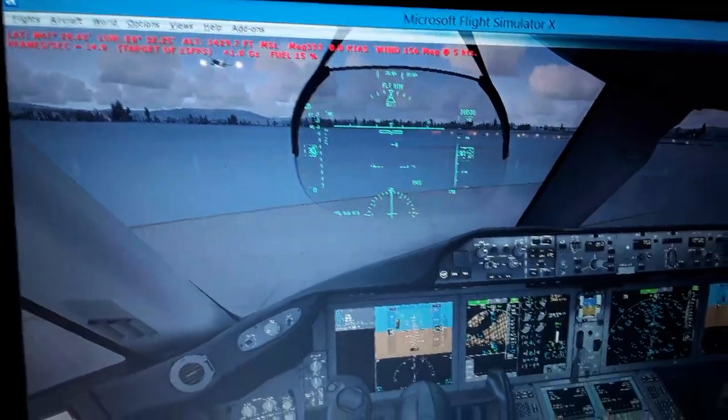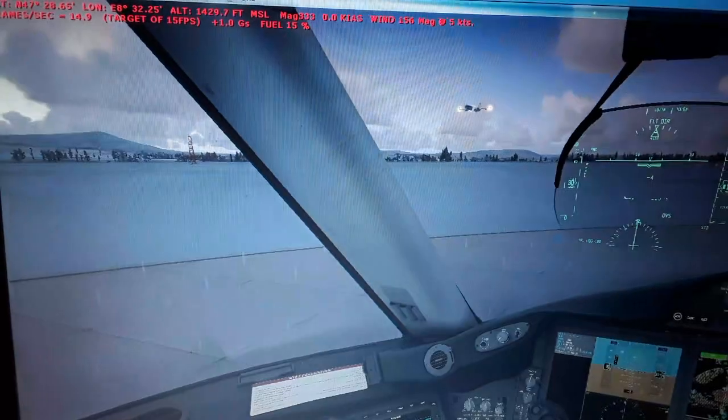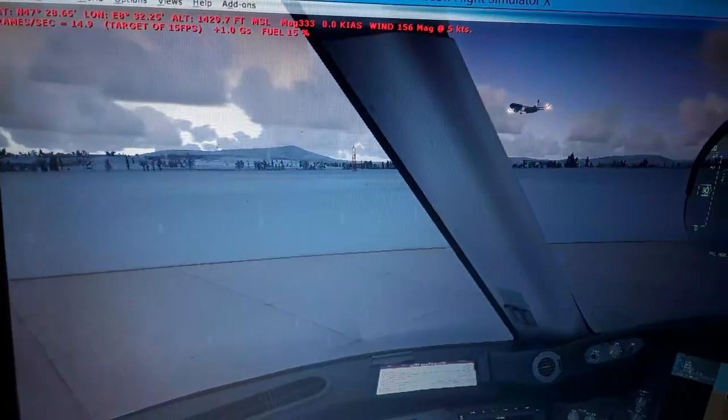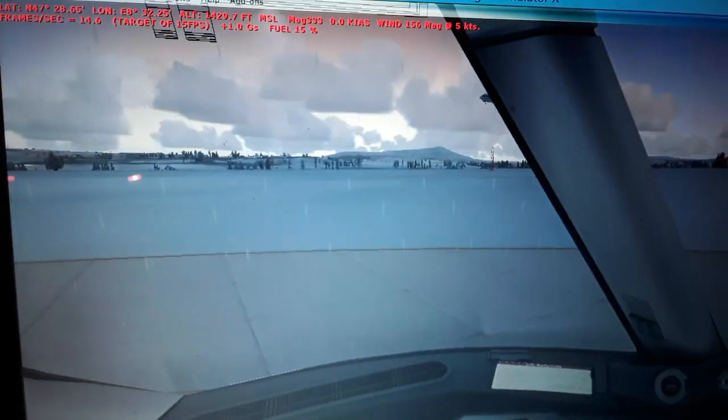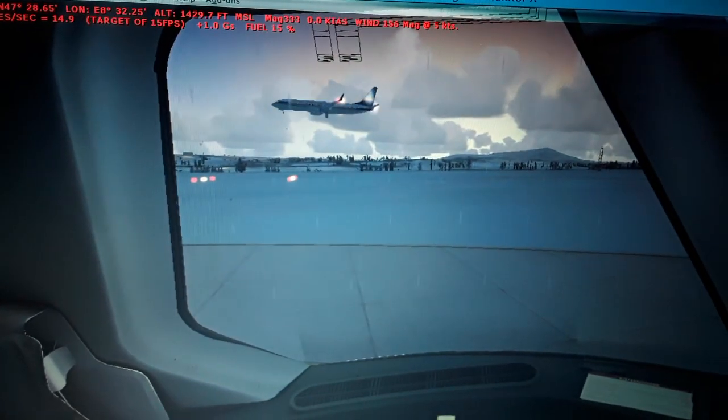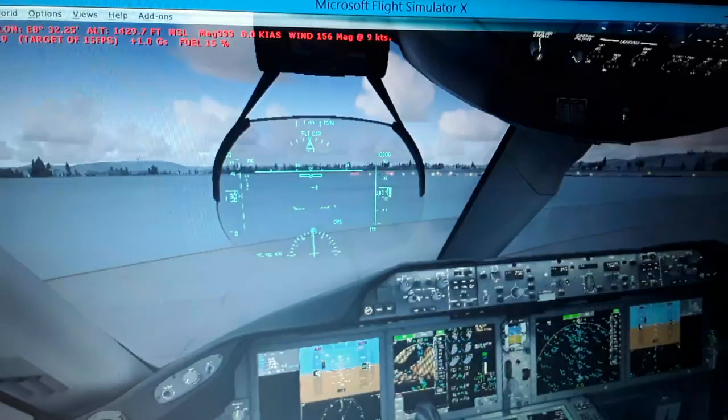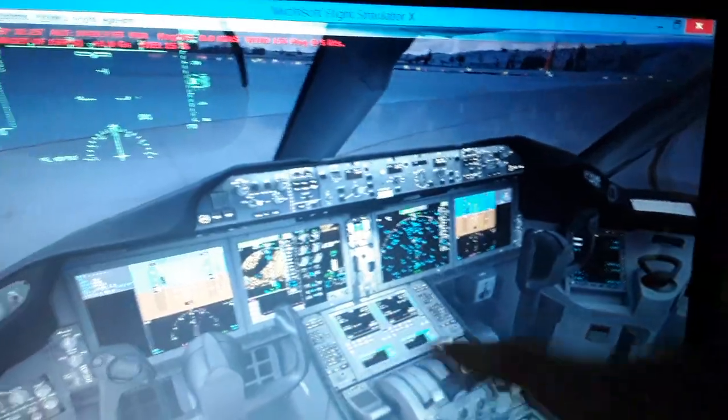You can see another aircraft also coming for landing. So I'm gonna show you the flight management computer. So we have 30% fuel in the left and the right wing fuel tanks, and 10% in the center tank.